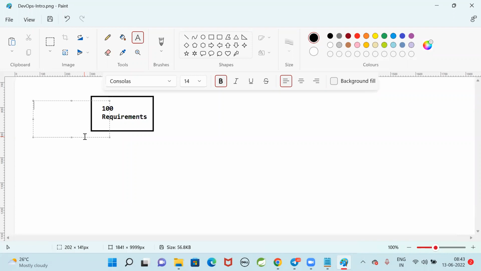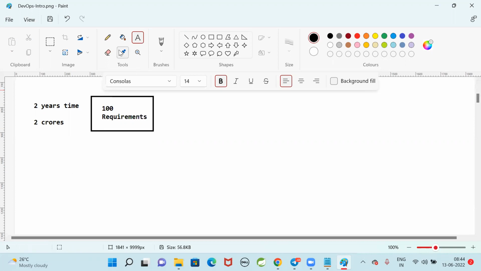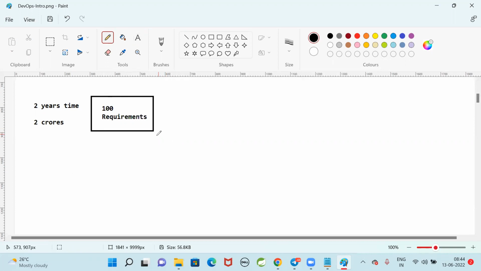We got the functionality clarity. We have done the analysis, right? Then we told the client that this project will take 2 years of time. The project budget is 2 crores. 2 years time, 2 crores money. That is the deal that happened between the IT company and the client.